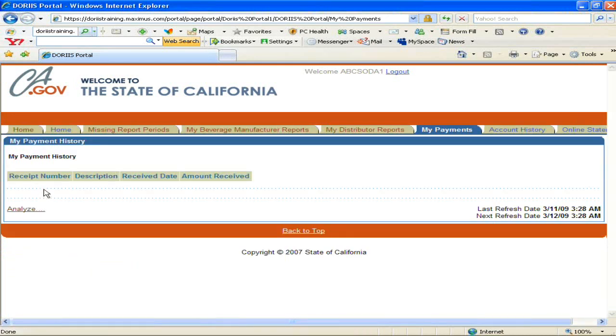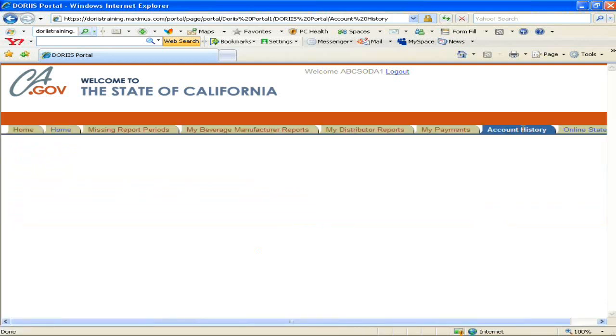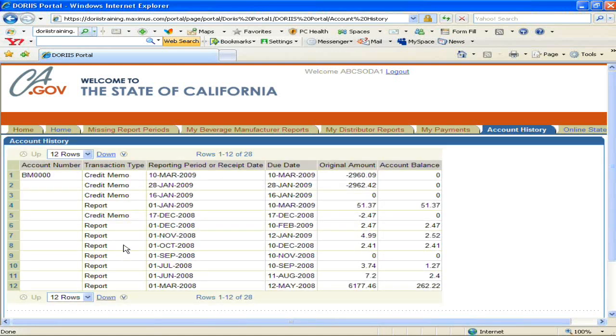Clicking on the My Payments tab, this will show what receipt number you have, what was paid for, when we received it, and how much we received. And clicking on the account history, this will show you all the transaction types that you have. It'll show if it's a report or if it's a payment, what the reporting period is, if there, what the due date is for that payment, when we actually received it versus the due date, and how much we received and how much the report was.